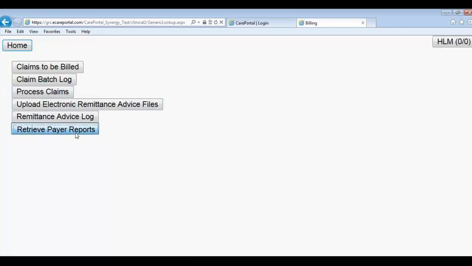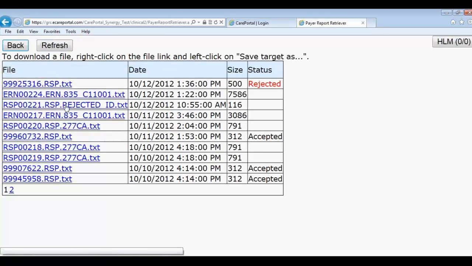The retrieve payer reports is going to give you a list of all the files that have come in, whether they be 999 files or remittance advice files. These are just the raw lists of files that have come in, and for the 999s, it's going to tell you whether it's accepted or rejected. 99.9% of the time, it's going to be accepted unless you did something like ignore the PICOS warning for a particular NPI number that you put in incorrectly.